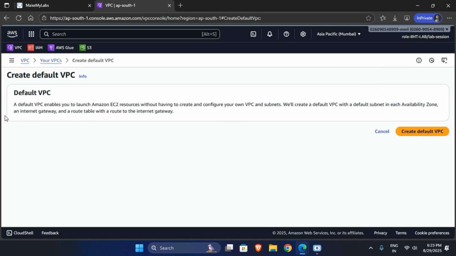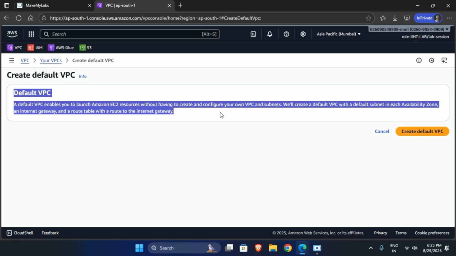It will show this page, and a default VPC enables you to launch your Amazon EC2 resources without having to create and configure your own VPC and subnets, which means we don't need to create our virtual private network again and again, and not virtual private network, that is VPN. This network we don't have to create again and again, and we don't have to create subnets also. If you don't create a default VPC, you will have to create a VPC, and then you will have to create subnets inside that VPC. After creating subnets and VPC, you will have to use those subnets to create your EC2. In this default VPC, we don't have to do all that long way.